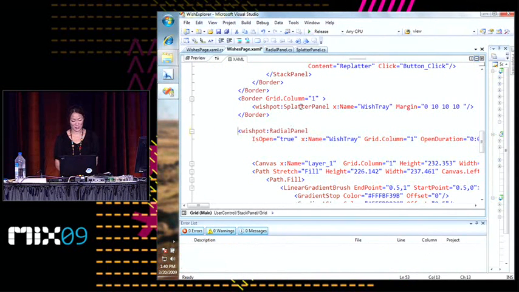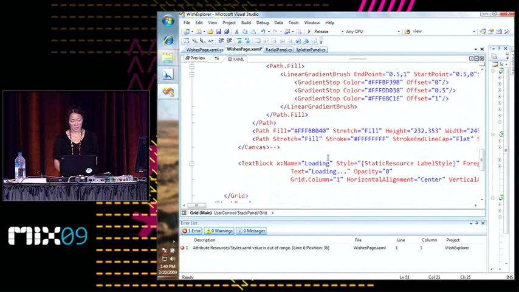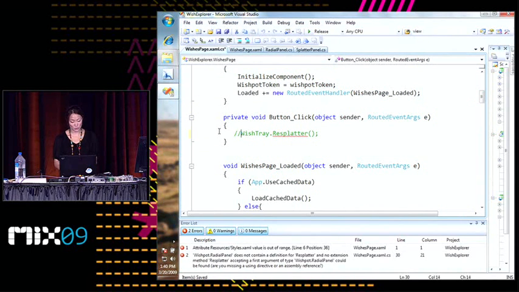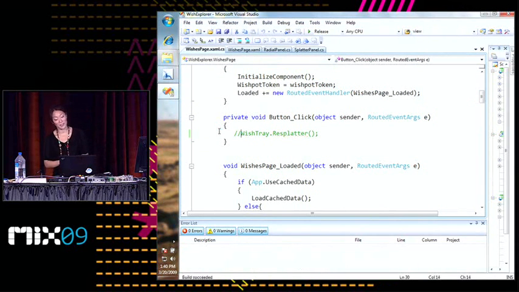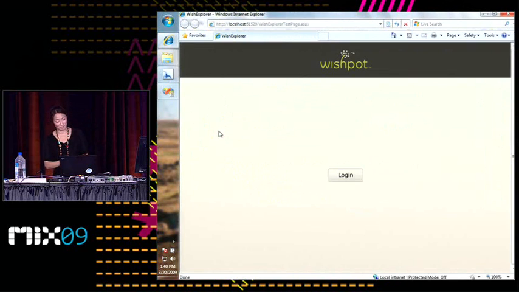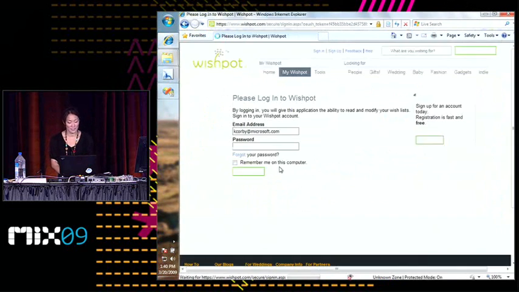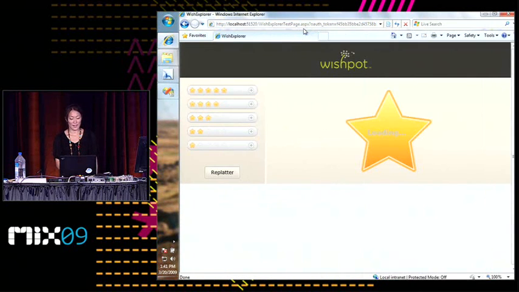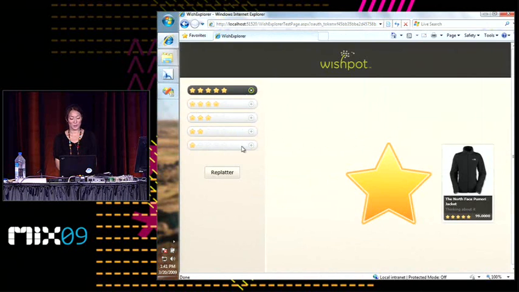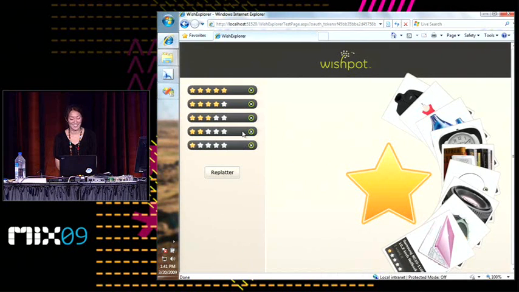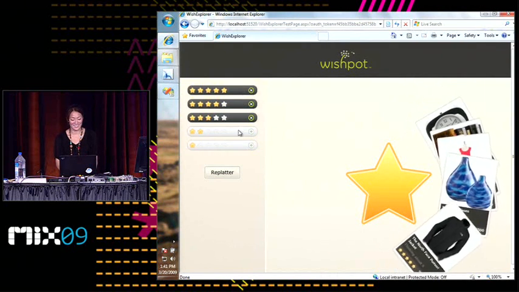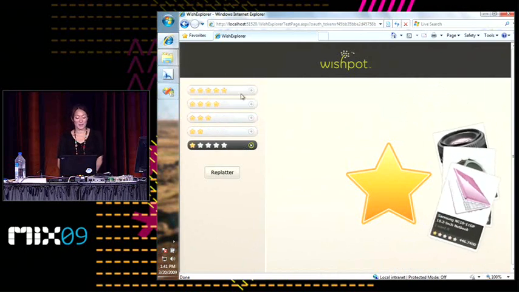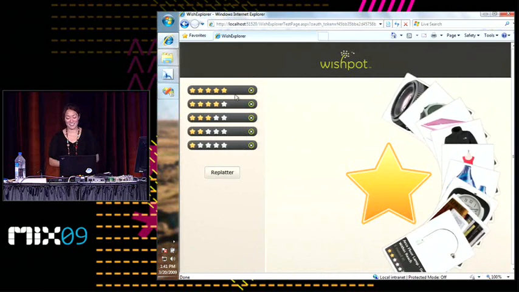So I'm going to comment out my splatter panel and add in his radial panel. Comment out this resplatter because it doesn't apply anymore, and rerun it. Now I can log in again, see my wishes, and as they come down from the web, this one looks normal until you add more. And then it just gets a little silly. And of course, that's not what I meant by enhancing brand necessarily, but it is definitely fun.